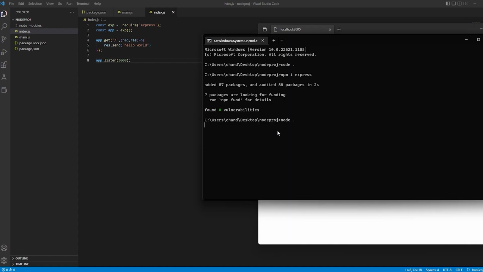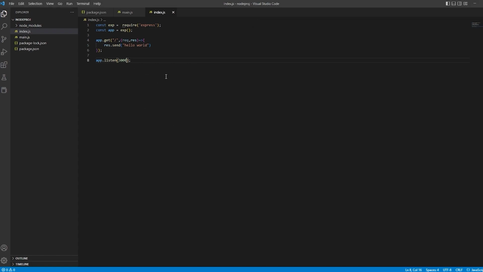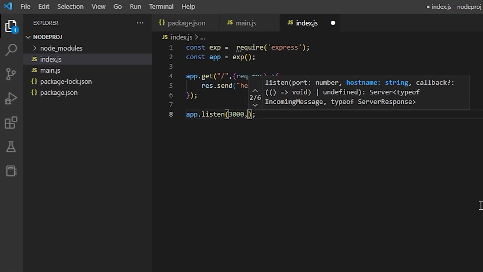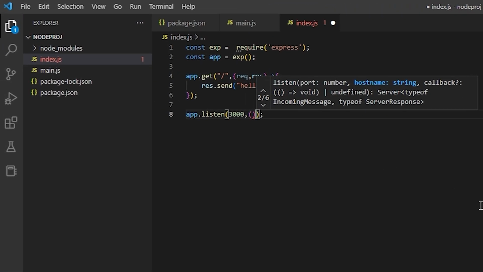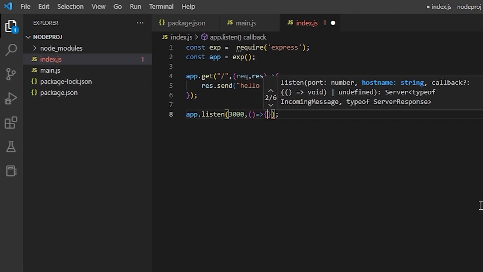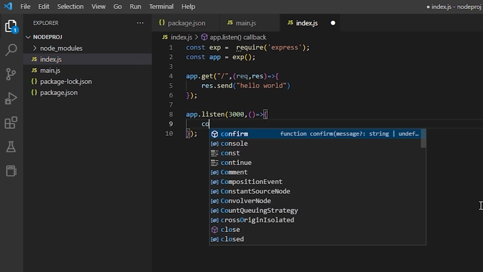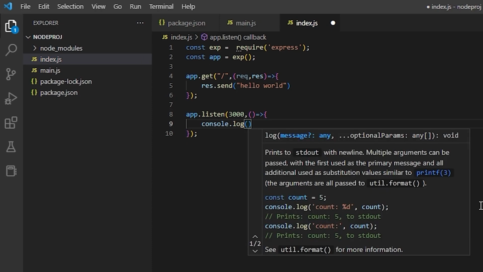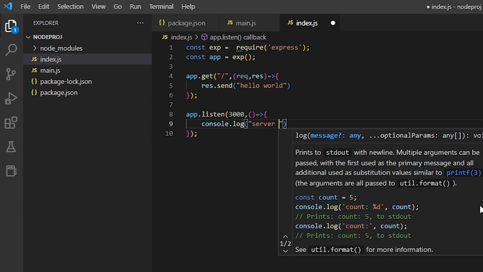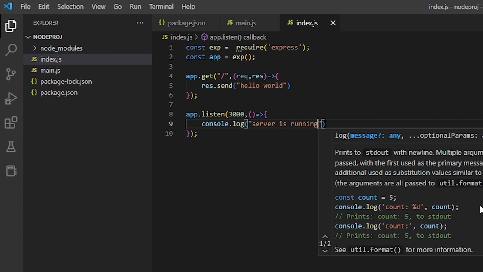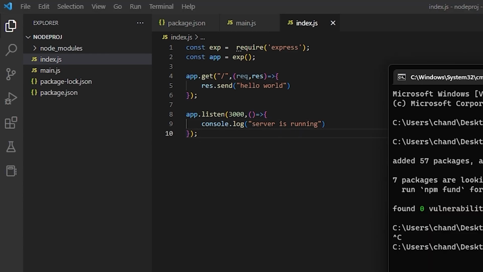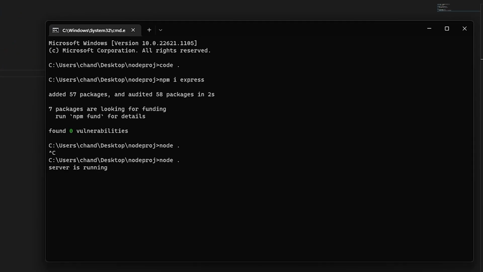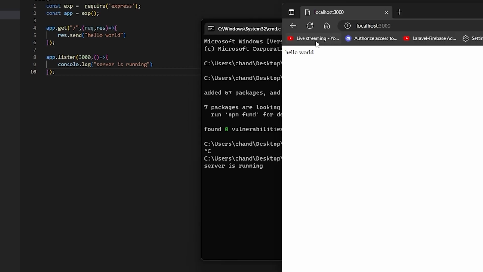And let's change it so that we get something when the server starts up. So we'll give a second parameter in listen, a function, printing console.log, server is running. So we'll run the program and see, when the server runs on 3000, it says server is running, and when we open it up it says hello world over here.